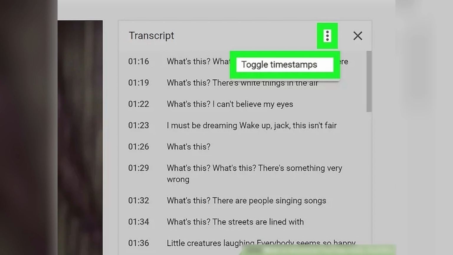If you don't want timestamps to appear next to each line of text in the transcript, you can click on the three-dot icon above the transcript window and select Toggle Timestamps to turn them off.